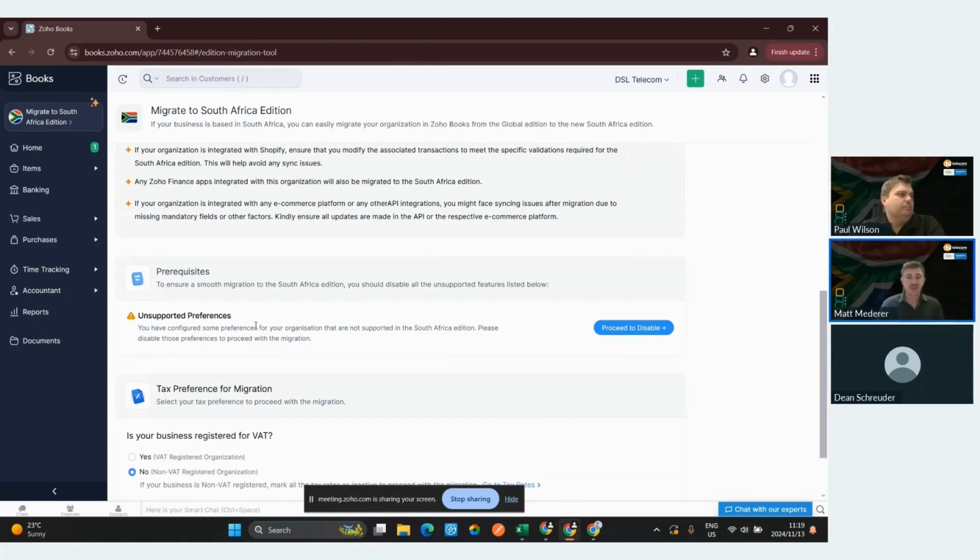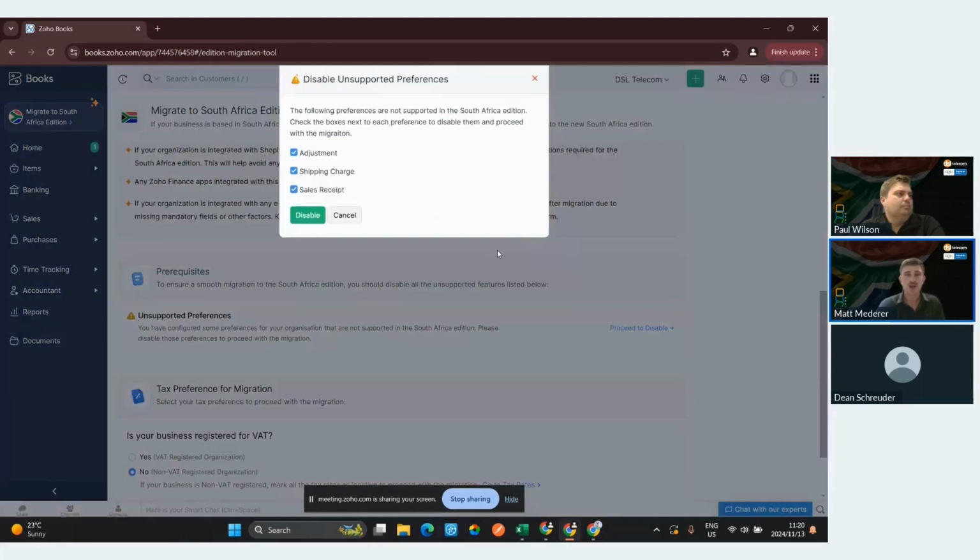So I mentioned that we have some requirements that need to be actioned before we can migrate across to the South African version. So these would be part of those requirements. We have some unsupported preferences at the moment, so we need to disable these. To disable them, it's as simple as clicking proceed to disable. You will get this pop-up.